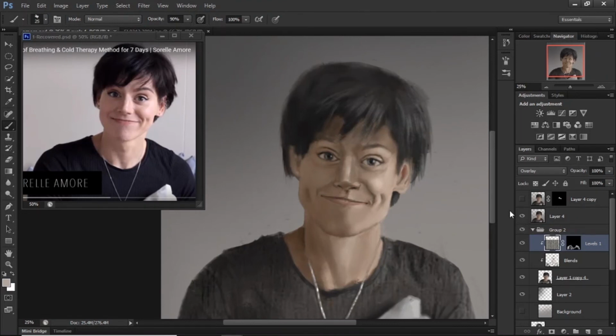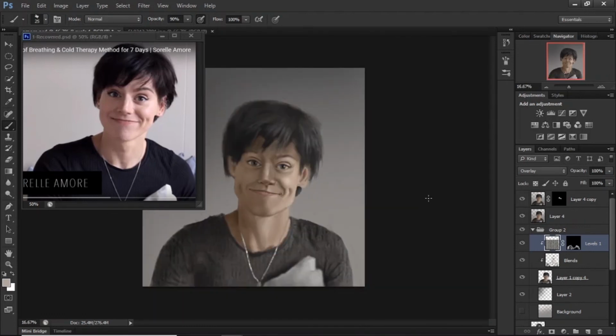But yeah, this is how I got to this area, and then I just added that final dodge and burn just to push those values back a bit here. And yeah, after that I came up with this, the final painting. It's probably not perfect, I don't know. But again, it's all a process of learning and getting better.